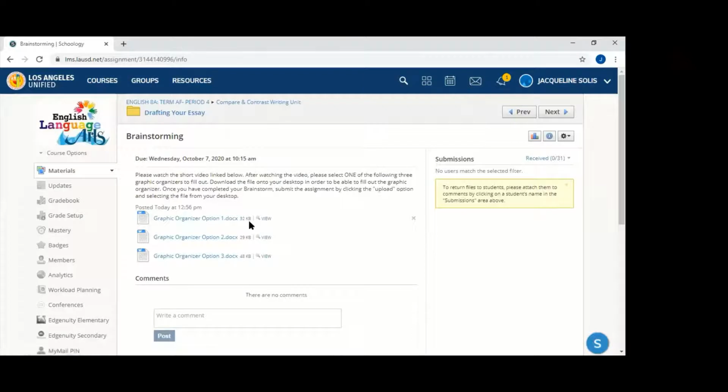So in this video, I will be sharing each option and you can go ahead and choose which one you want to use. You only have to select one of the following three options and neither one is better than the other. You are doing the same work for each of the graphic organizers. The way in which the information is organized is just a little bit different and it's all based on preference. So I will go ahead and show them to you so that you can pick which one you want to use.